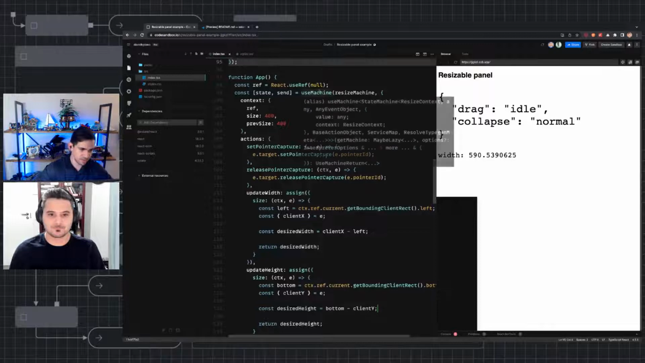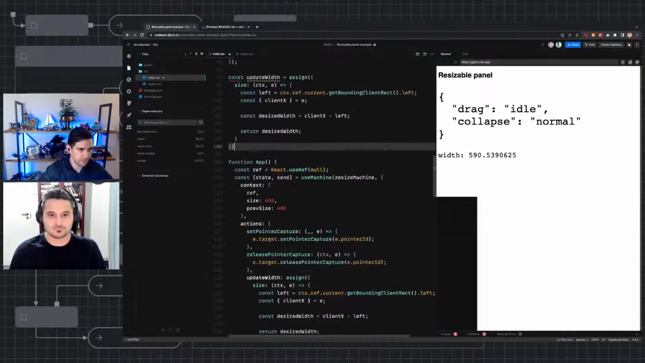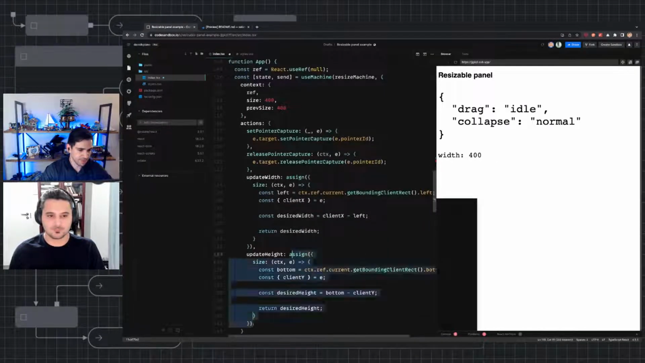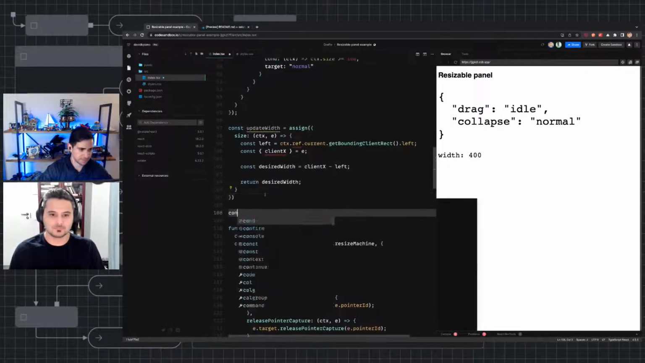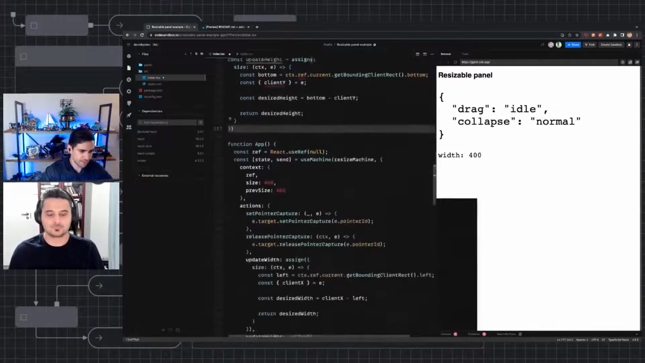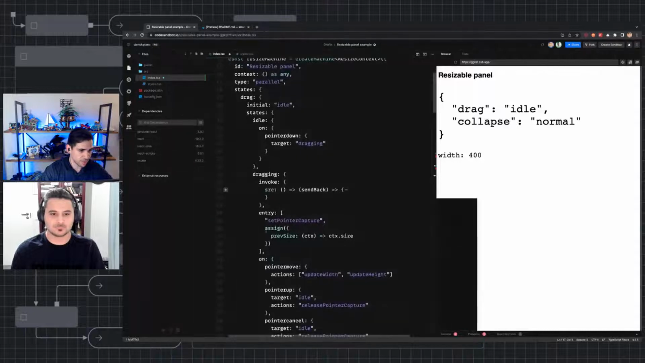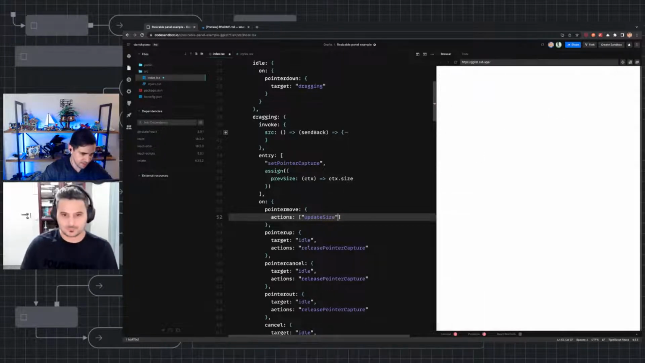And actually, this is more so your idea. So const updateWidth equals assign that. We'll figure out the types later. And then we have const updateHeight equals assign that. So now in our machine, instead of saying we're going to both assign the width and the height, because that doesn't really make sense, we're going to update size.